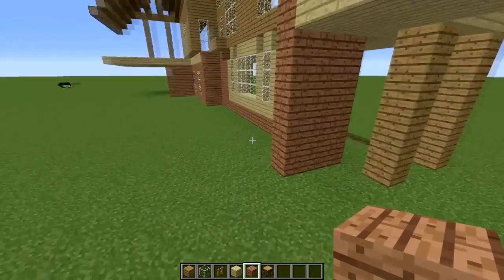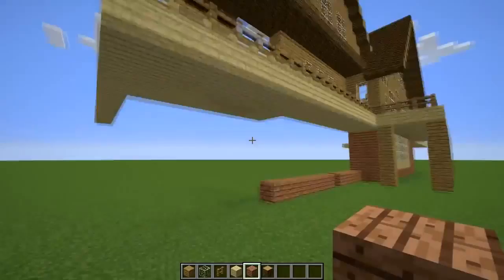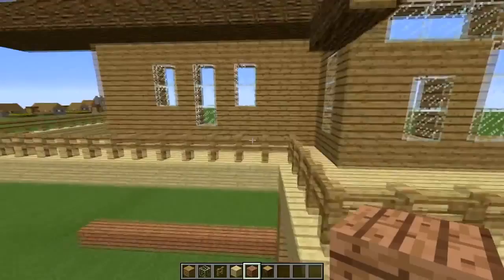We'll keep going till we hit the end of that area. Alright, I think we're a little overshot. Let's see. Boom, boom. That looks about right. Alright, cool.